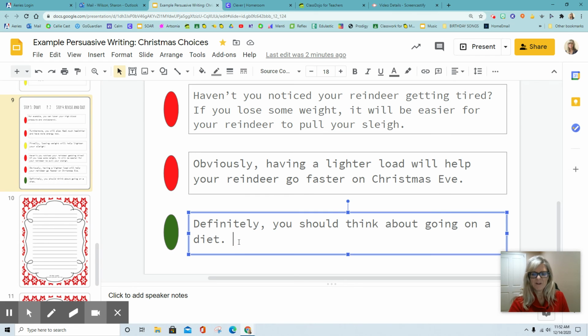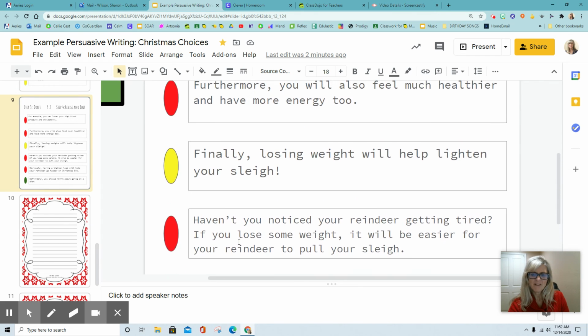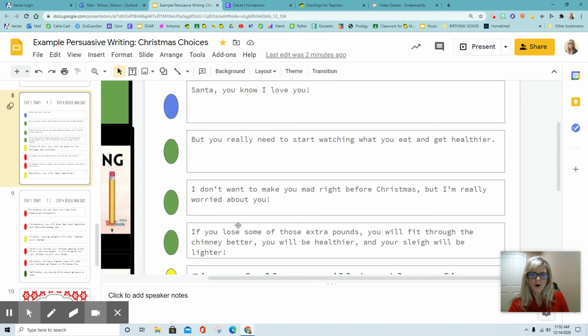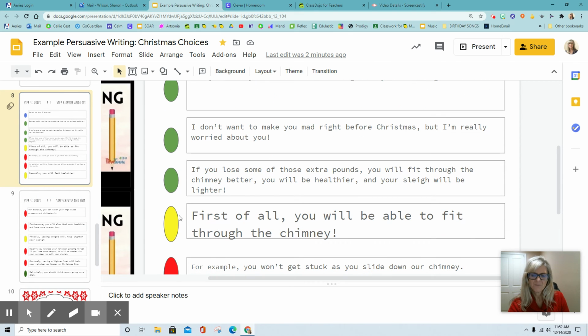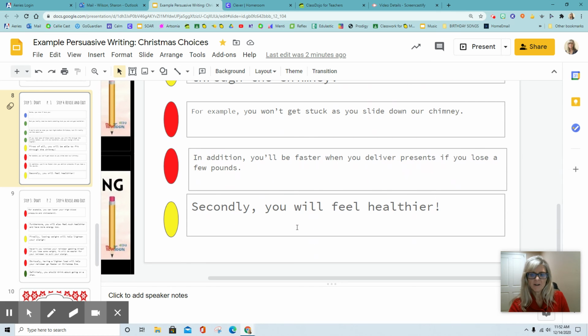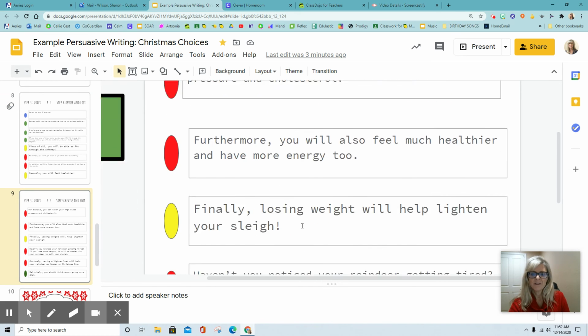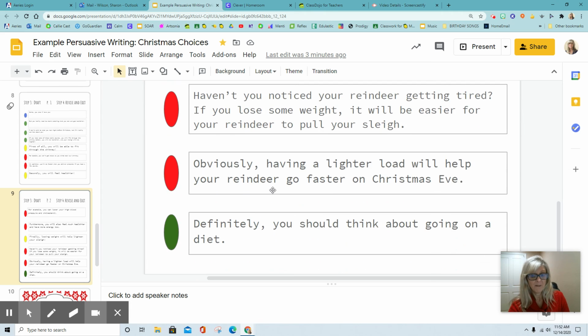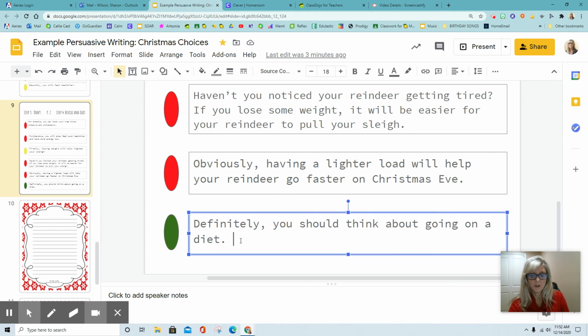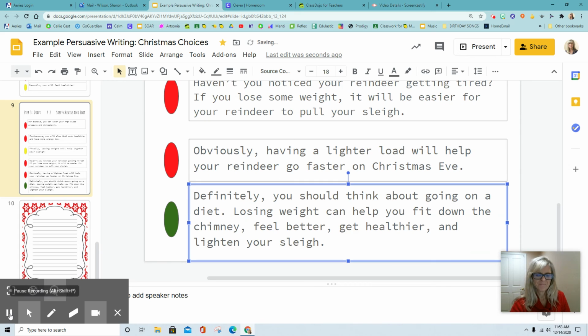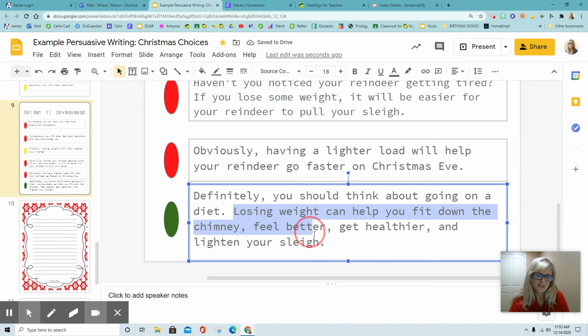So I'm going back and I'm going to restate my yellows in order. That means I have to make sure I get them all in the right order here. Oh, the chimney part, feel healthier, and lighten your sleigh. So I'm going to see if I can think of how to put those in order and make sense. Okay, so I thought of how to put those in order. I put losing weight can help you fit down the chimney. That's my first yellow. Feel better and get healthier. That's my second yellow. And lighten your sleigh. That's my third yellow. So see how I have them in order?